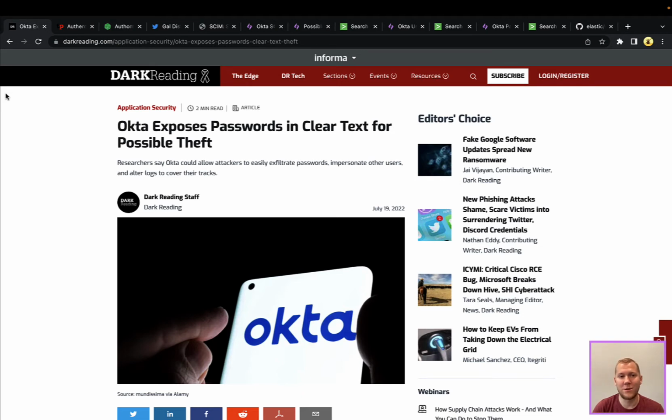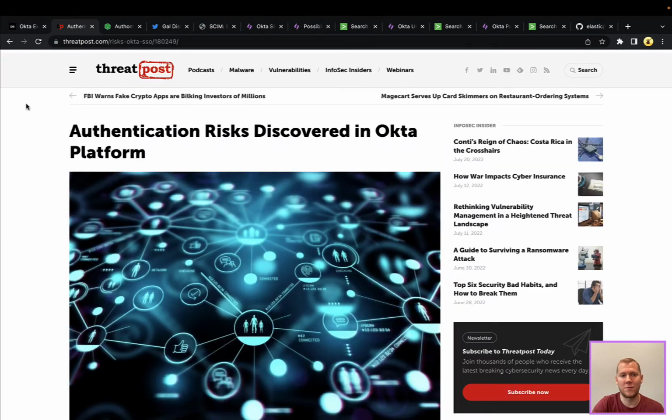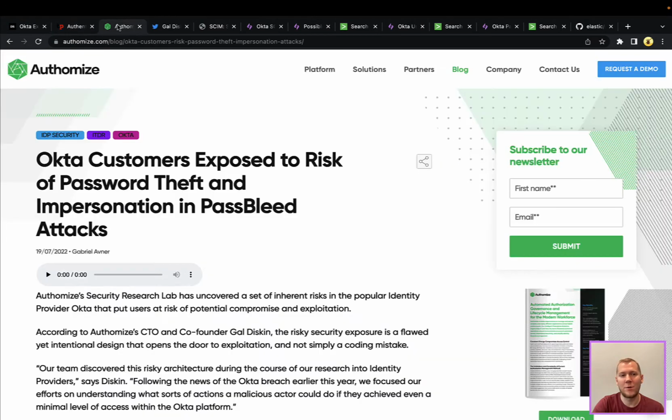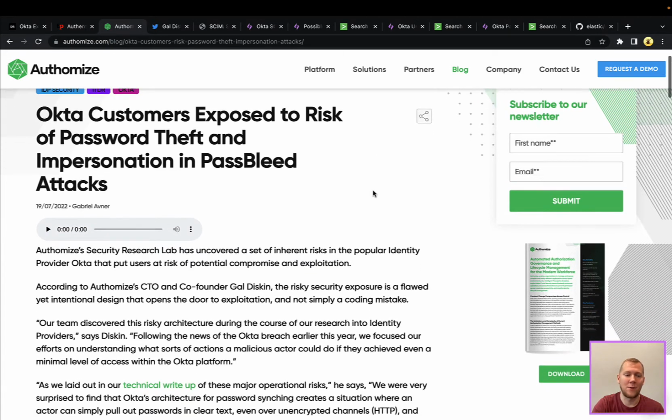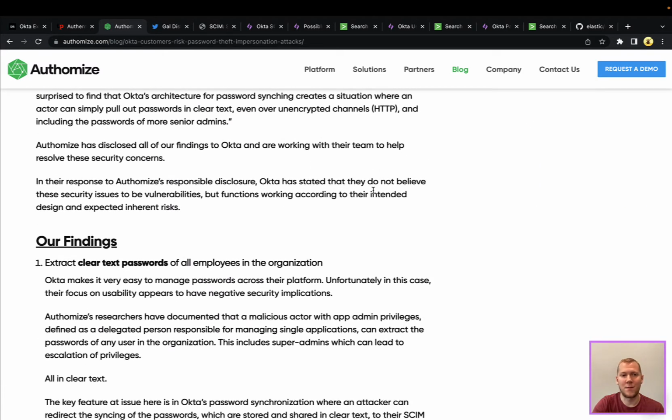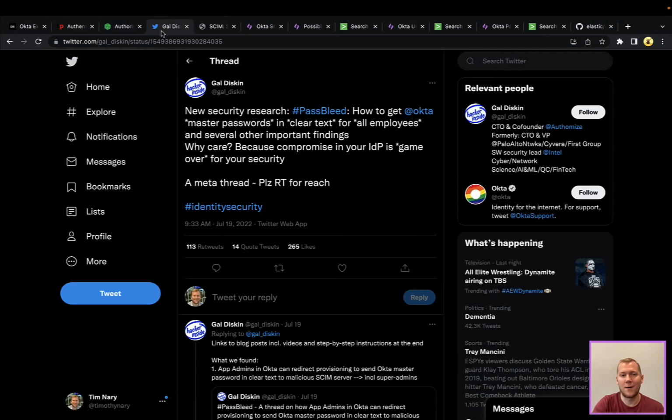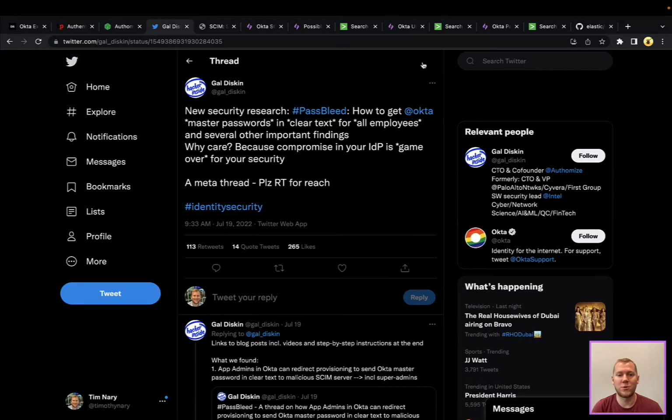You may have seen articles like this one on Dark Reading or this one on Threat Post. Or maybe you even went back to Optimize, the original research team, and read their blog about their findings. Definitely worth checking out. You may have also seen this mega thread on Twitter.